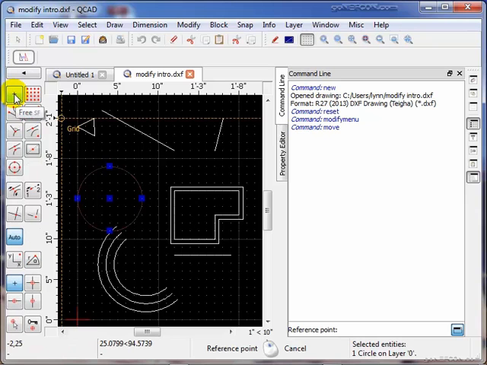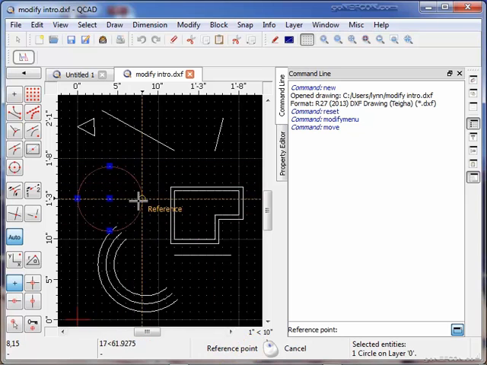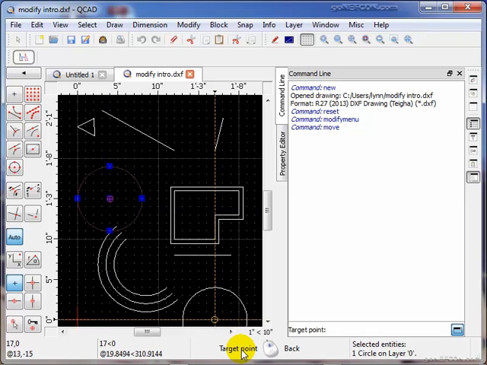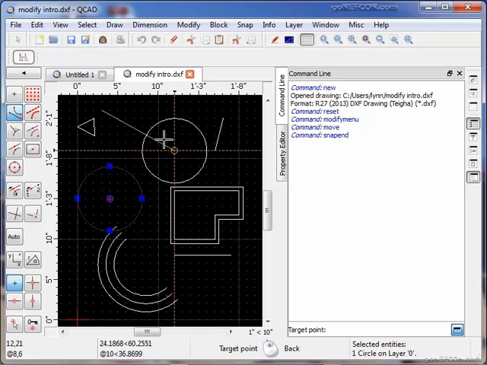So when we click the move button, notice down there the mouse says select a reference point. Remember the 5 reference points on the circle? Let's just use the center reference point. So that's our reference point. Now it says a target point. That's where you're going to move it to. Let's just snap the end of lines and move the center of the circle to here, all right?